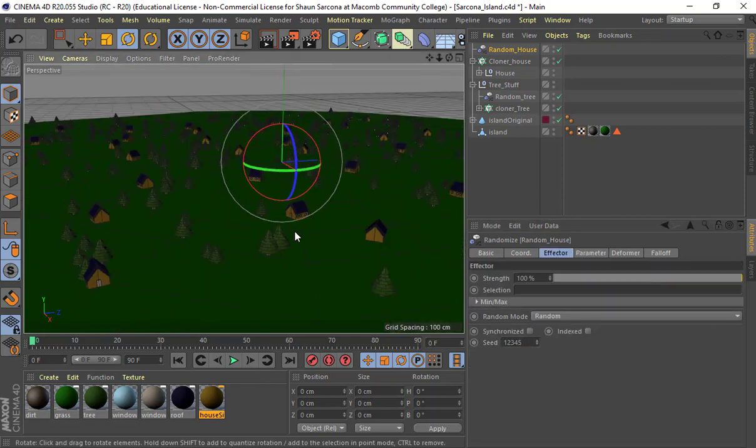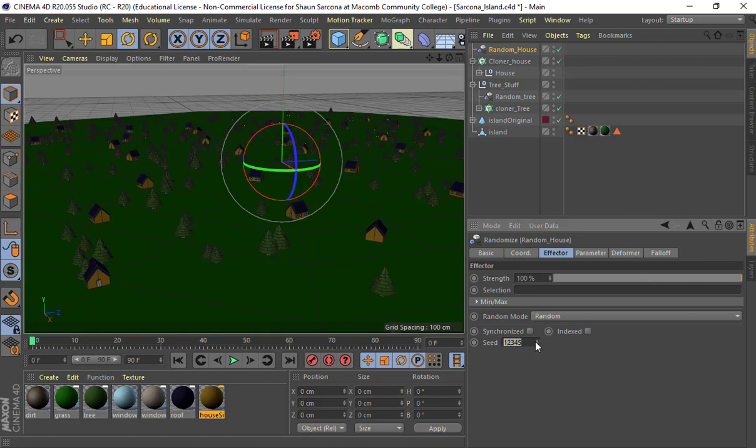Anytime you do something random, it's basically like picking from a random list. So number 1 gets these values, number 2 gets these values, number 3 gets these values. If we change the list, which is what this seed is, it'll just pick different positions for things.